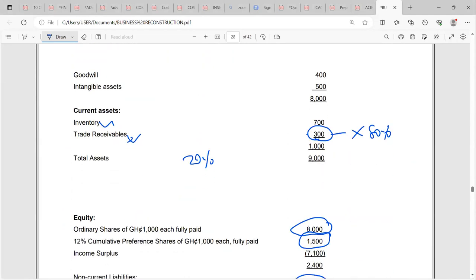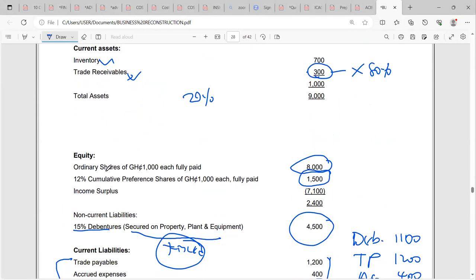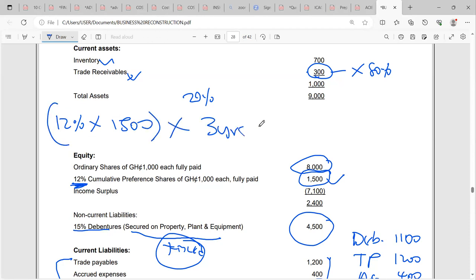check the balance sheet. So the 12% cumulative preference shares. You multiply 12% by 1,500, that becomes 1 year. So 12% times 1,500 is for 1 year's dividend. And it's in arrears for how many years? 3 years.